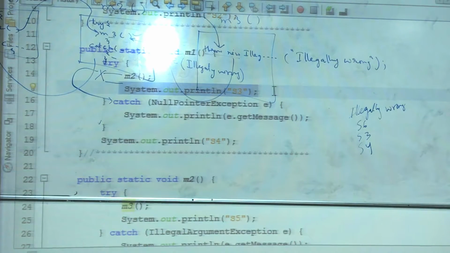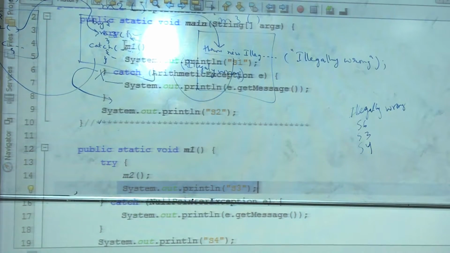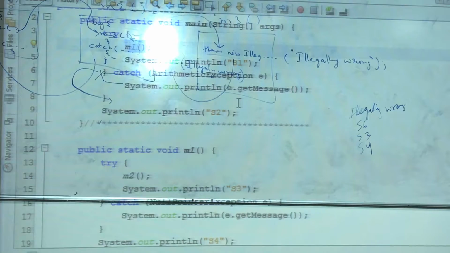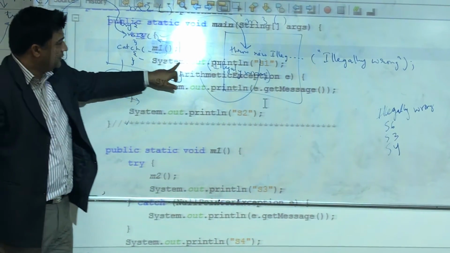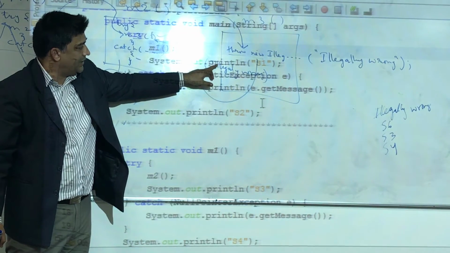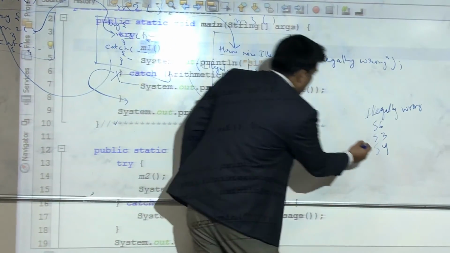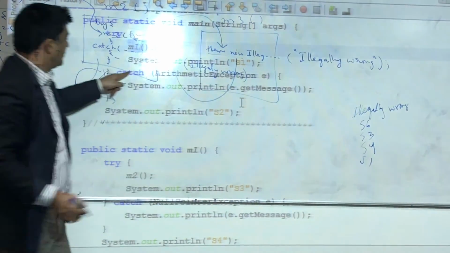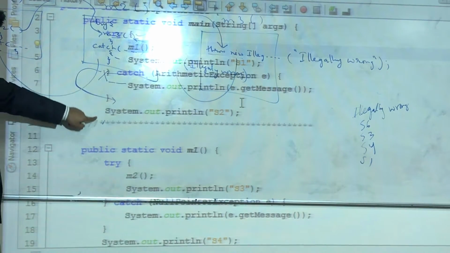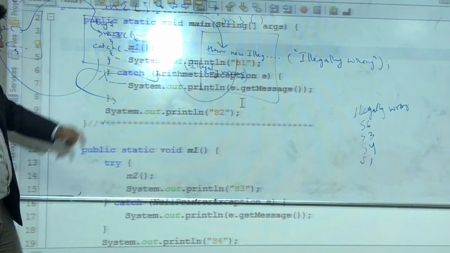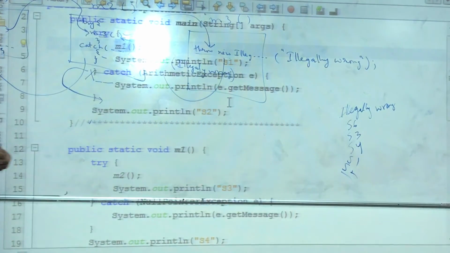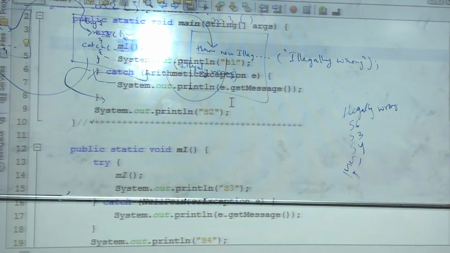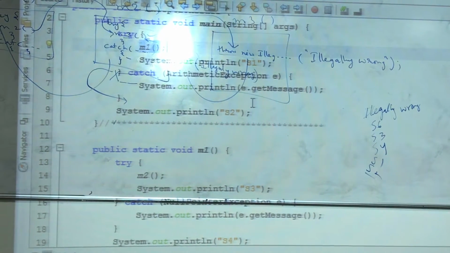So now we are at the last stage. For the last stage, you are here, right? I hope you are able to see this. I have drawn the lines. So this is the last statement that will be printed, S1. It will print S1. It will not go to the catch. And of course, we have this also, so S2 will be printed. So this is how it works.